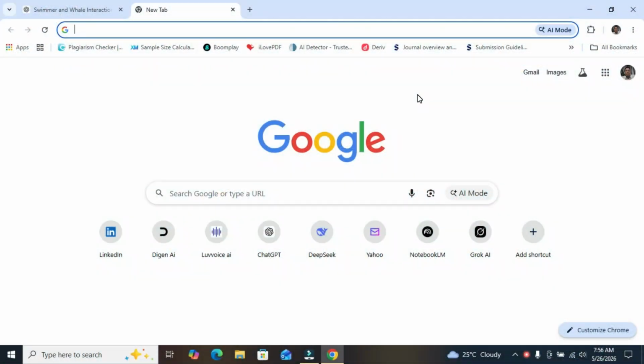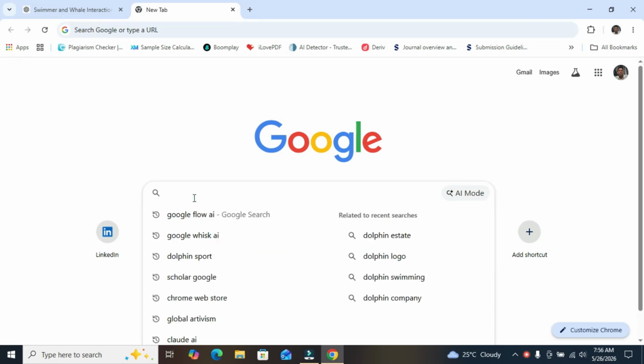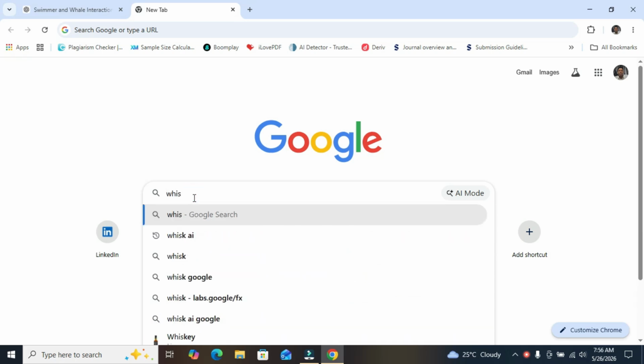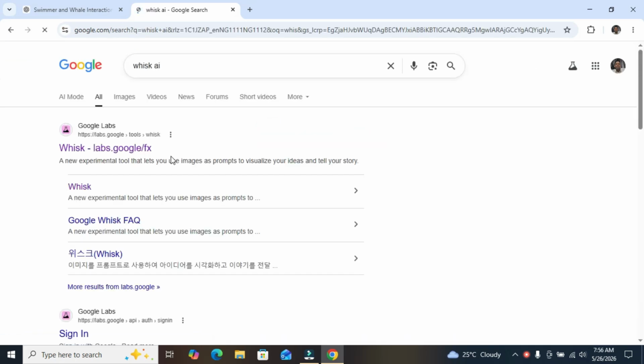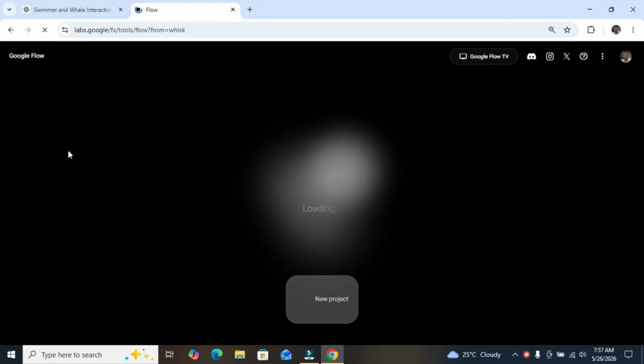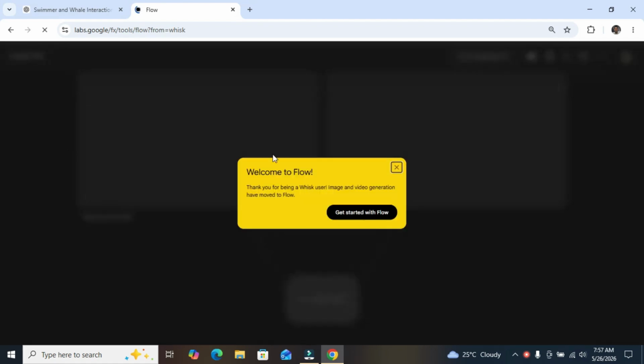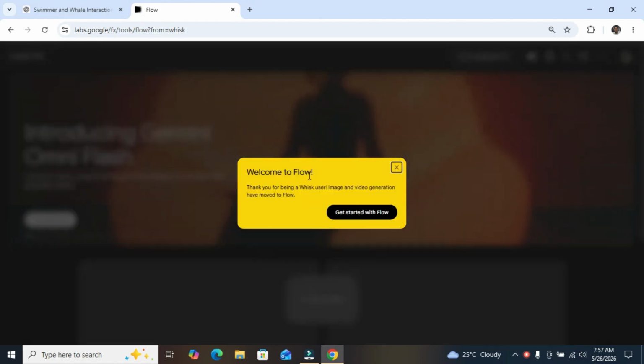Okay, how do we access Whisk AI? We can go through Google Flow to access it, or we can just search for Whisk AI. Okay, this is it. You click on it, Whisk Lab Google FX. Oh, that is it. You can see that it says welcome to Flow. We're in Google Flow now.